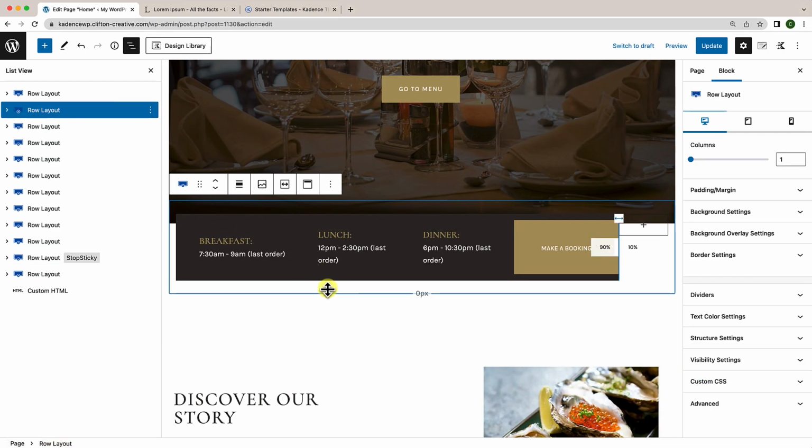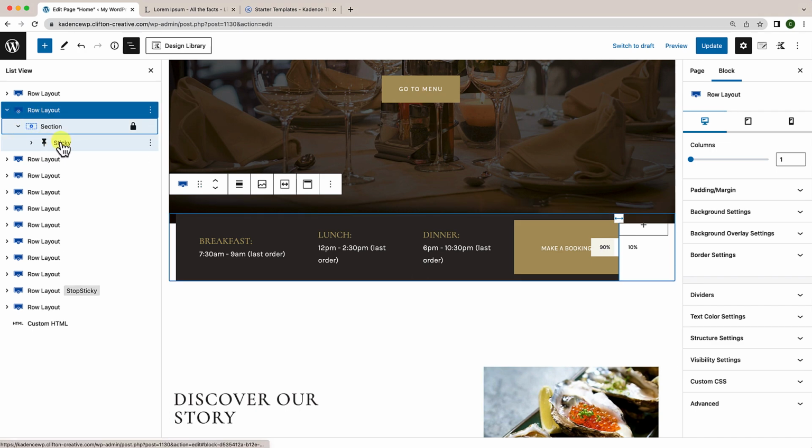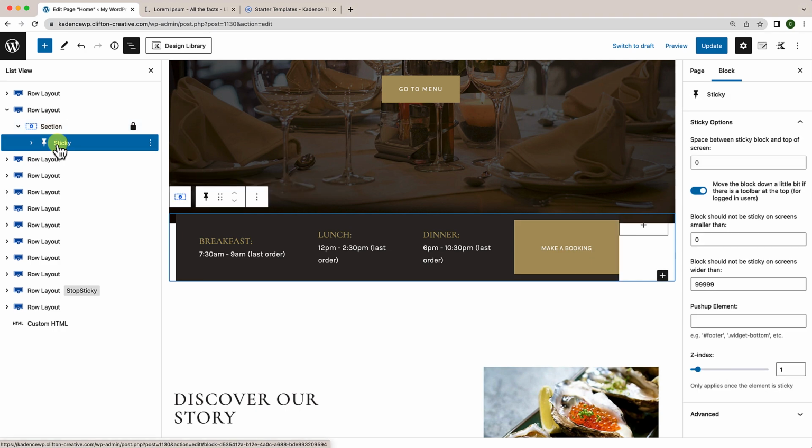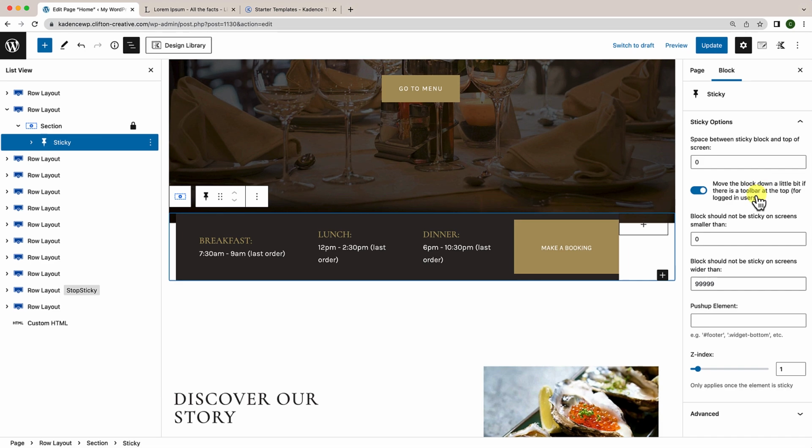over here. And we're going to open this up, and we're looking for the actual sticky section itself, which is this one. I'm going to select that sticky section. That's going to give me the sticky options. Looking over here to the right. And the push-up element that we selected is Stop Sticky. So just do a hashtag in the push element field and type Stop Sticky.